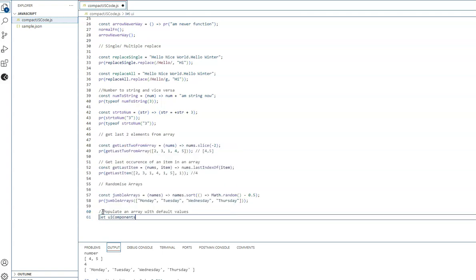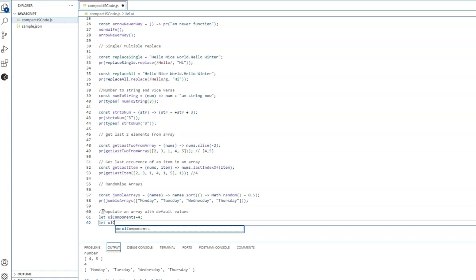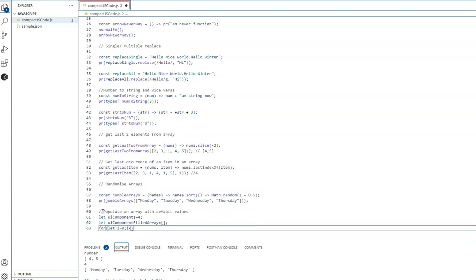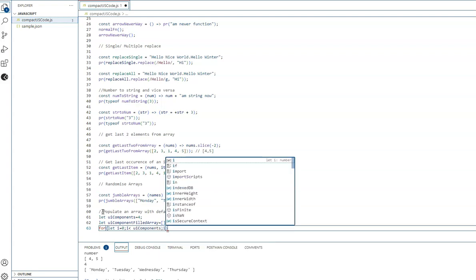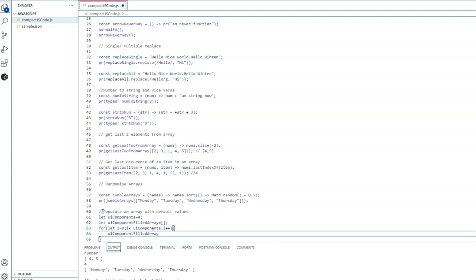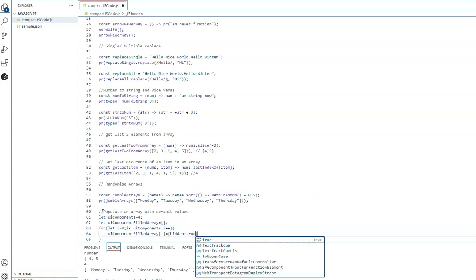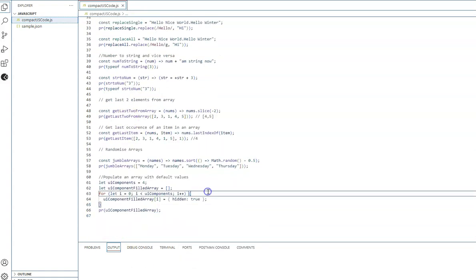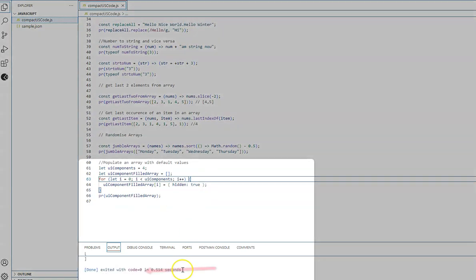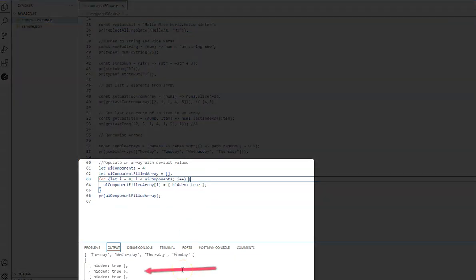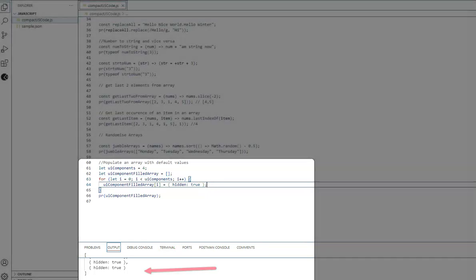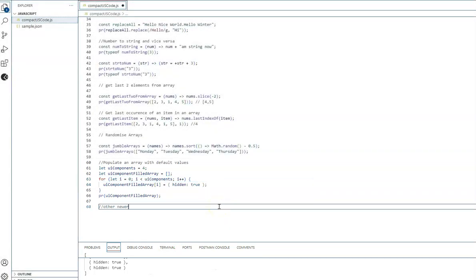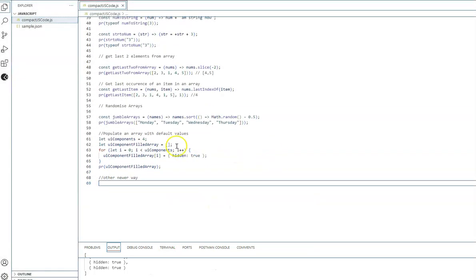Now if you want to populate an array with default values, there are two ways. Obviously the traditional way is creating a UI components variable with size 4. I'm creating an array called UI component filled array, and then I iterate through the variable, and for each element of the array I put an object with hidden true. So it will create a 4 element array, with 4 objects in the array.